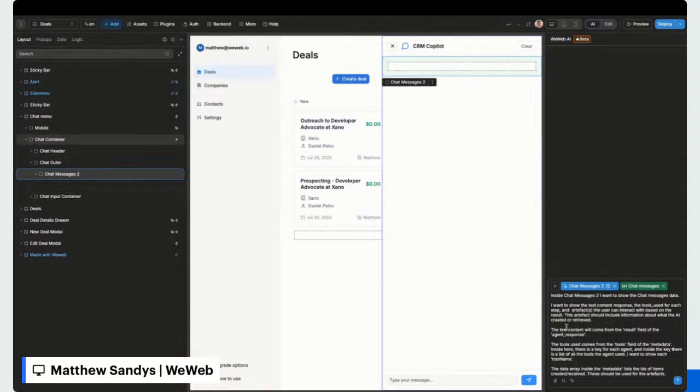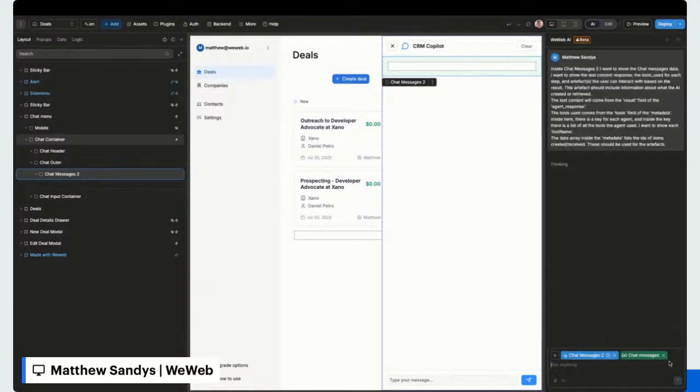And here I'm describing where in the data each field should come from. The text content should come from the result field of the agent response. We saw this in the workflow when we expanded to see what data was being returned by the agent. The tools used should come from the tools field. I won't read all of this, but basically I'm just describing exactly which part of the data it should use to create the tools. And then the data array, so the artifacts, should be pulled from here. And so I can send this off, and it should now create the chat interface.